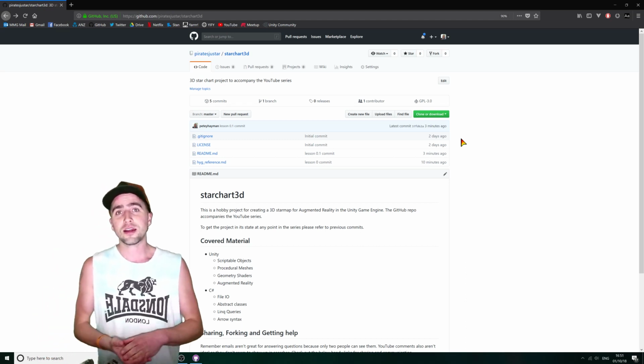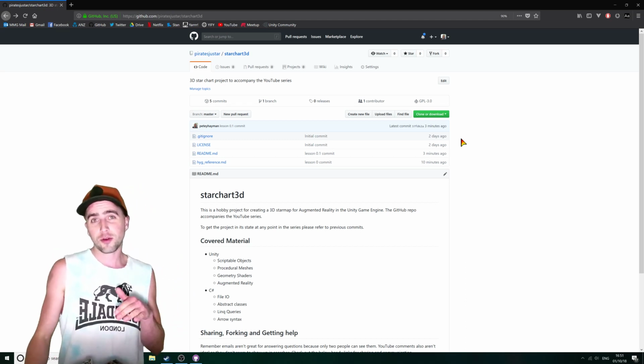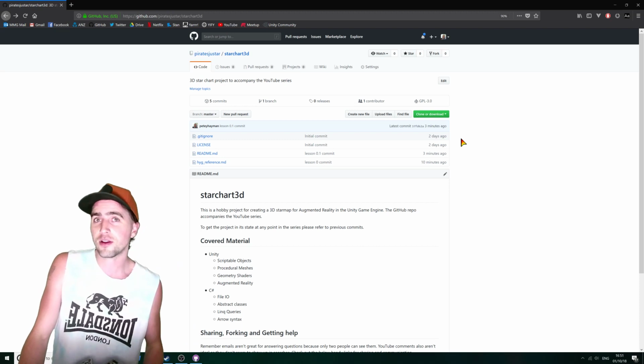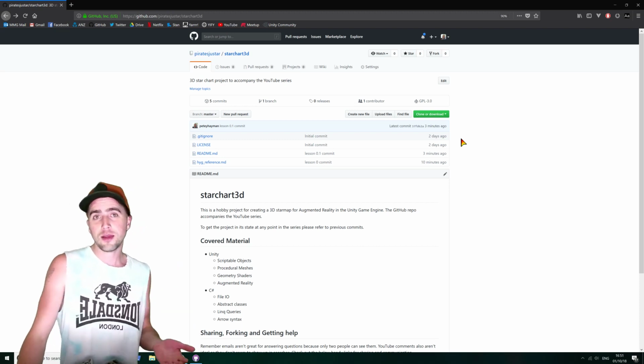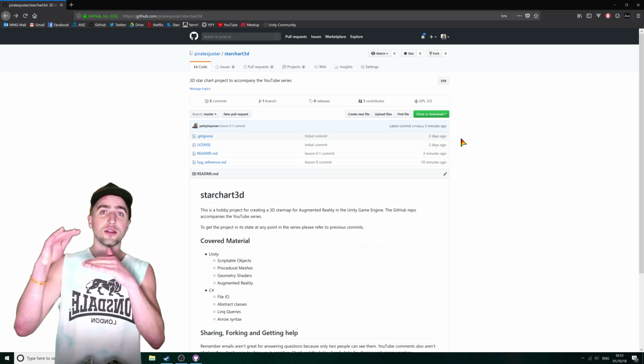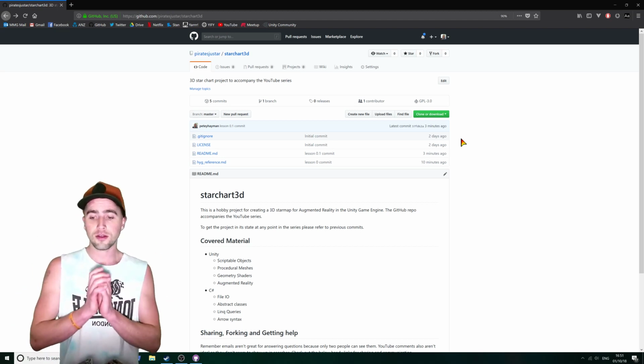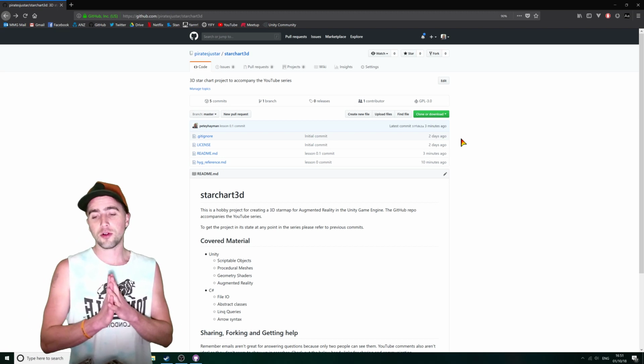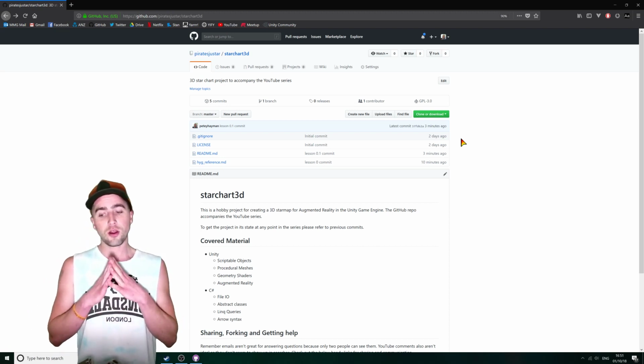Okay, so here's the GitHub repo for this project. I just wanted to quickly go over some of the topics we'll be covering. We're going to be using the Unity game engine. We're going to be creating our own shaders to render the stars and the constellations. We will be using some scriptable objects. The programming will be in C#.